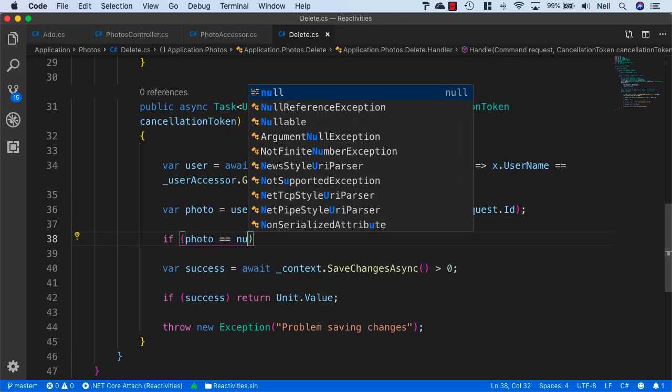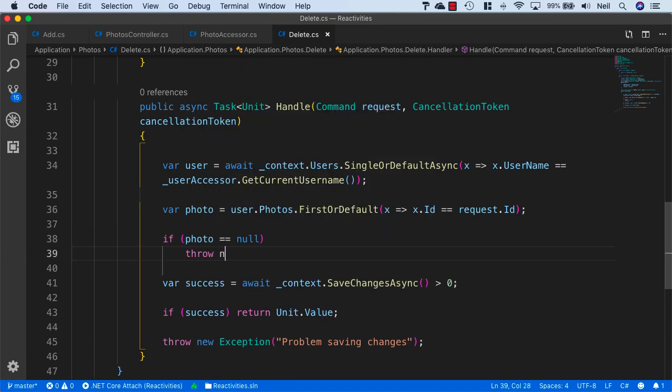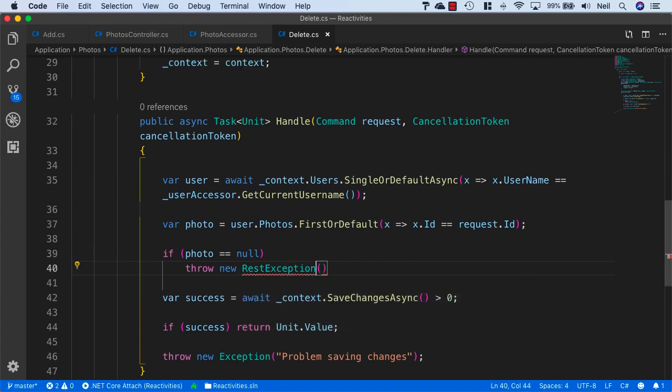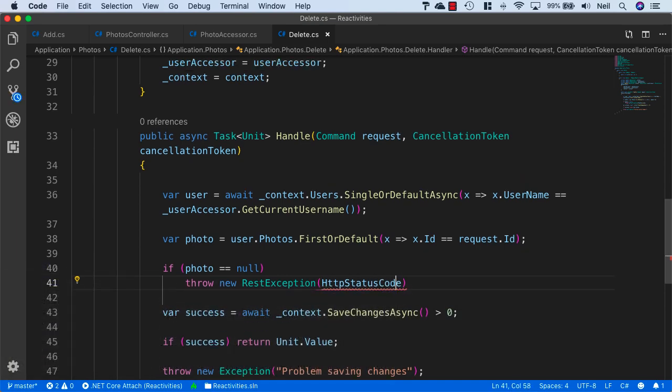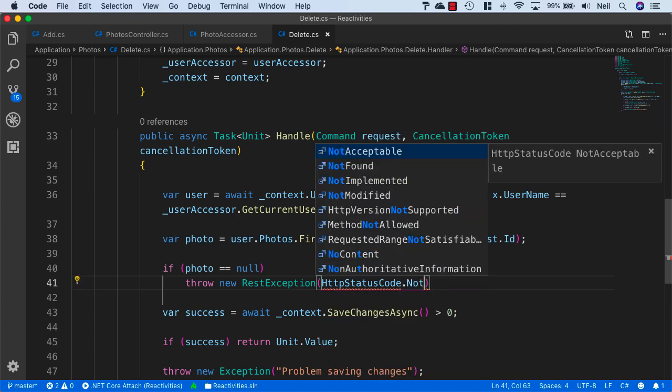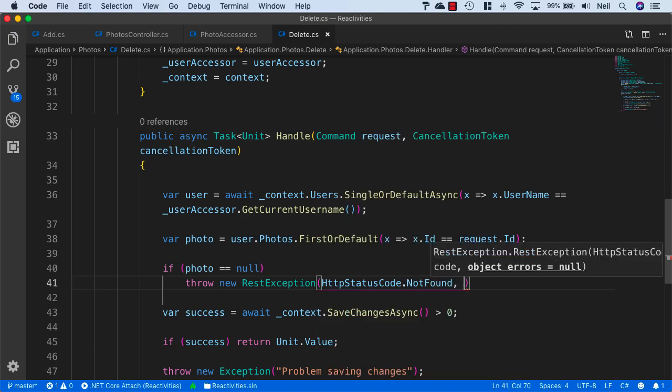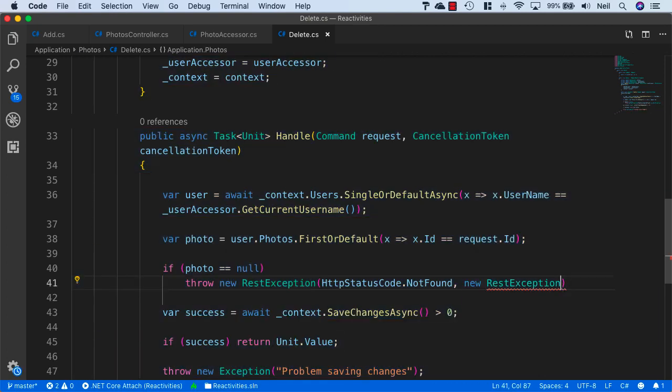And then what we want to do, we want to check to see if the photo is null. So we'll say if the photo is null, then we're going to throw a new RestException. And we'll need to bring in Application.Errors, and we'll say HttpStatusCode. And we'll also need to bring in System.Net. And we'll say NotFound for this. And we'll specify new, and we'll say Photo equals Not found.